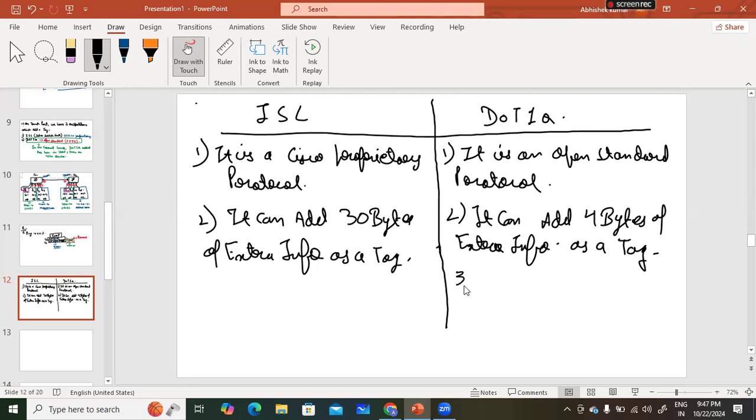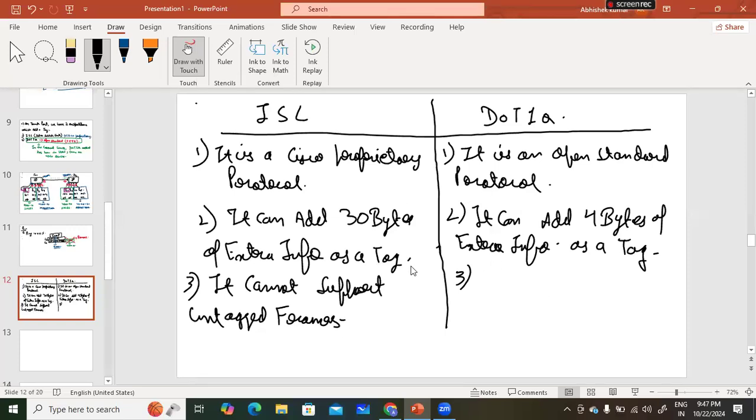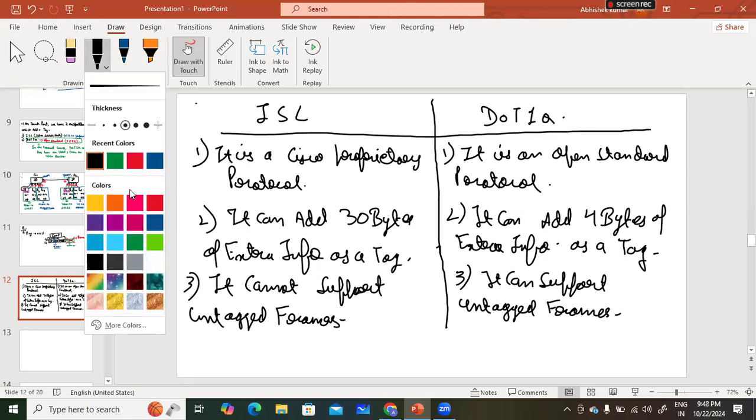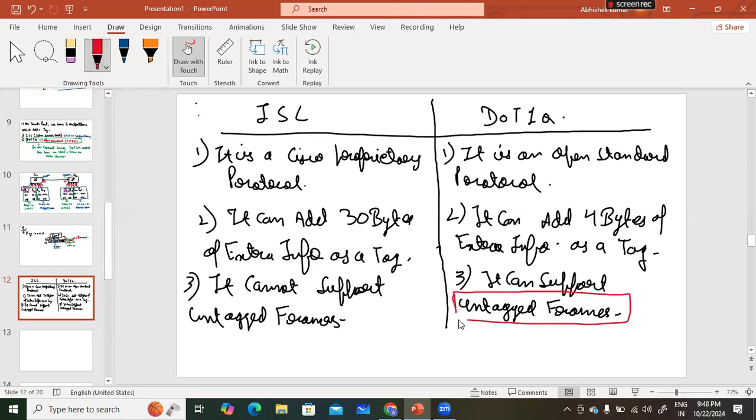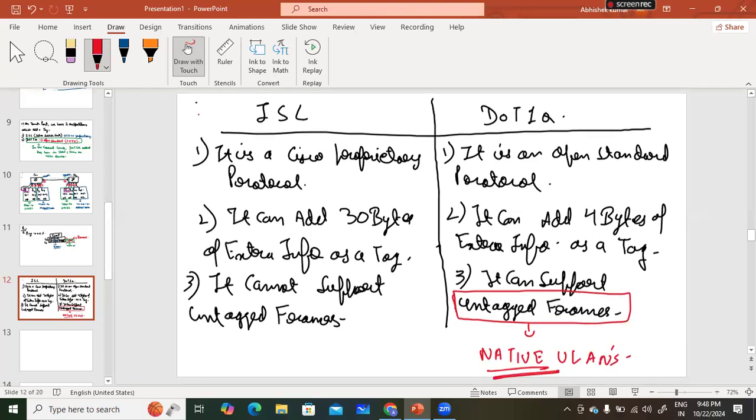And one more point, you can write: ISL cannot support untagged frames, whereas .1Q can support untagged frames here, and those untagged frames are known as your native VLANs. Native VLANs. Clear?